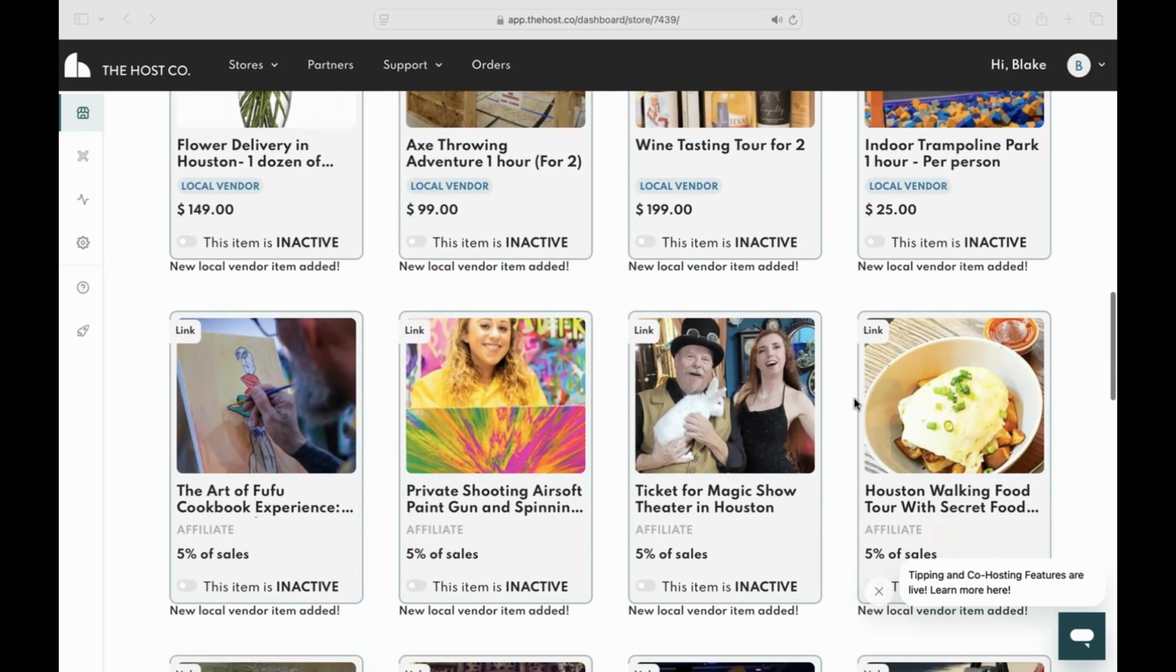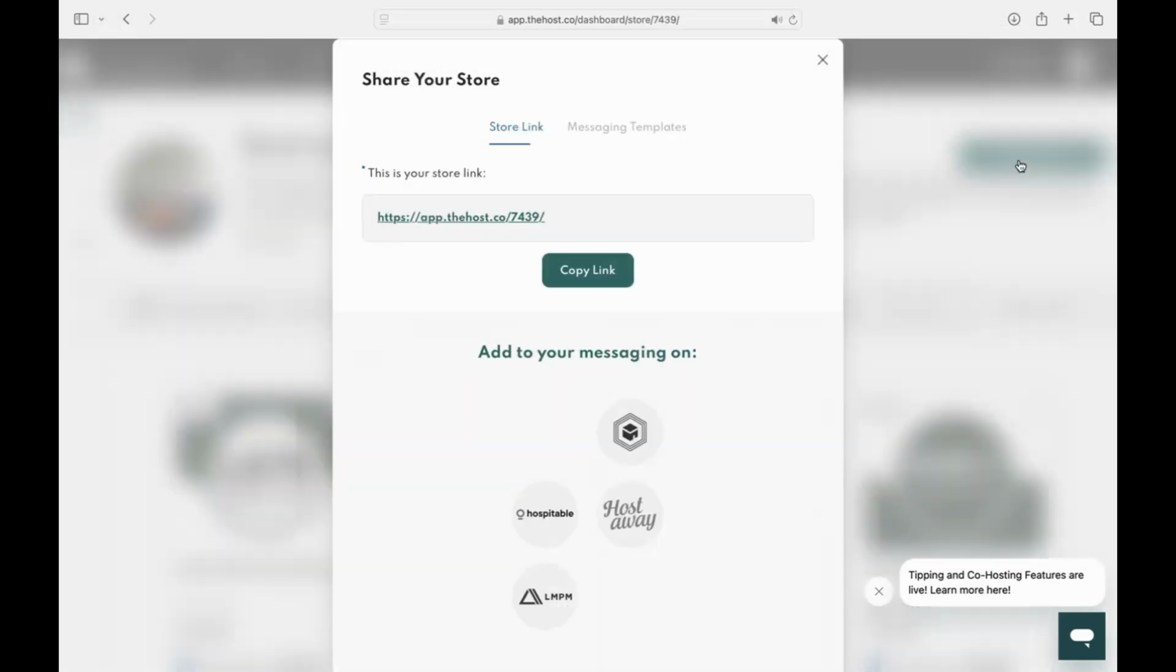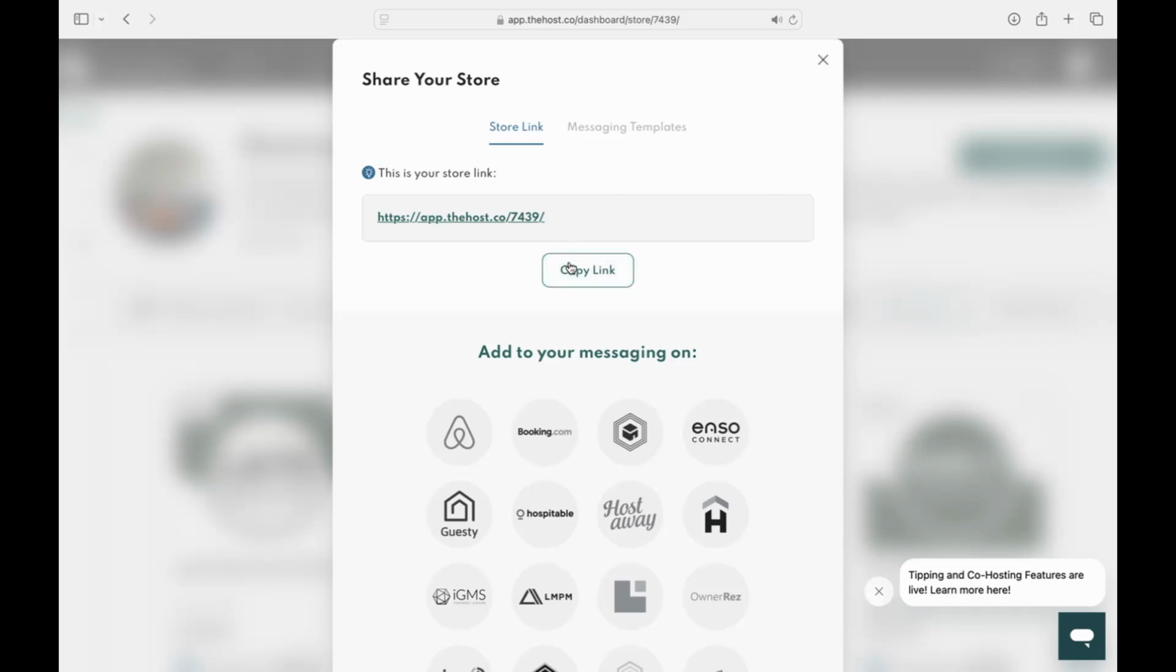Once your stores are ready, go into each property store on the Hostco and click Share Store. Copy the unique link for each property. This is what guests will use to explore those extras you've set up.